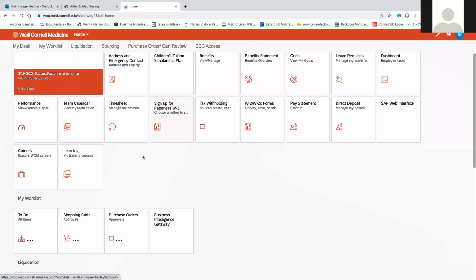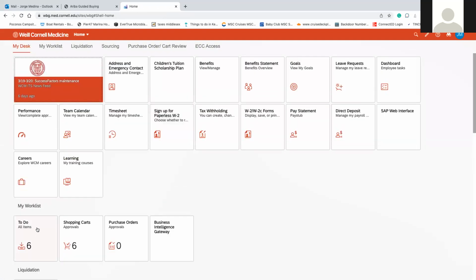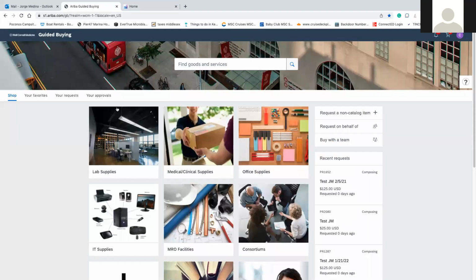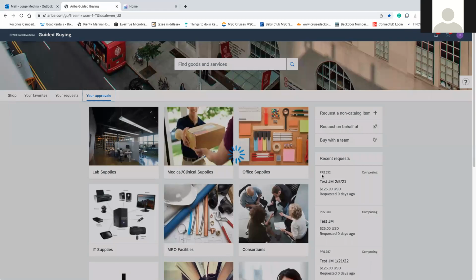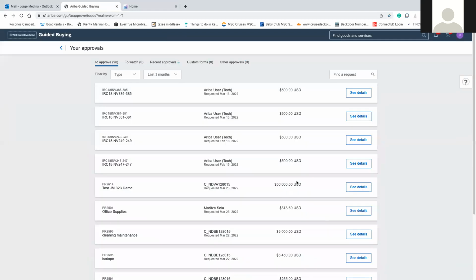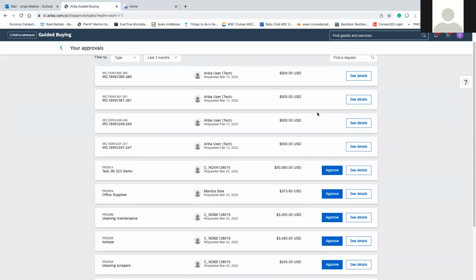So basically, when you log into WBG, your to-do items number is going to appear on here for you to do. Basically, your approvals or whichever you need to review. Once you click on that, it's going to take you to this page here, your approvals, and then you're going to basically review your request.